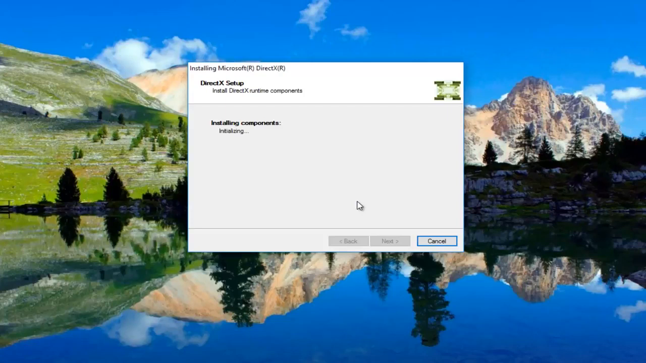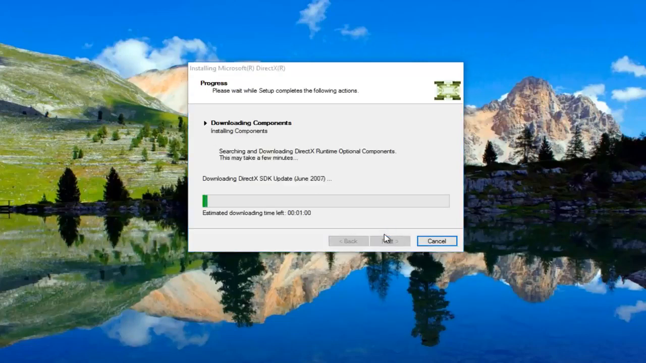It's going to begin installing the components, so just be patient. It will take a couple moments to run here. And you can see it says installing components, download size about 44 megabytes. I'm going to select next again. This will take a moment, so again, just please be patient.